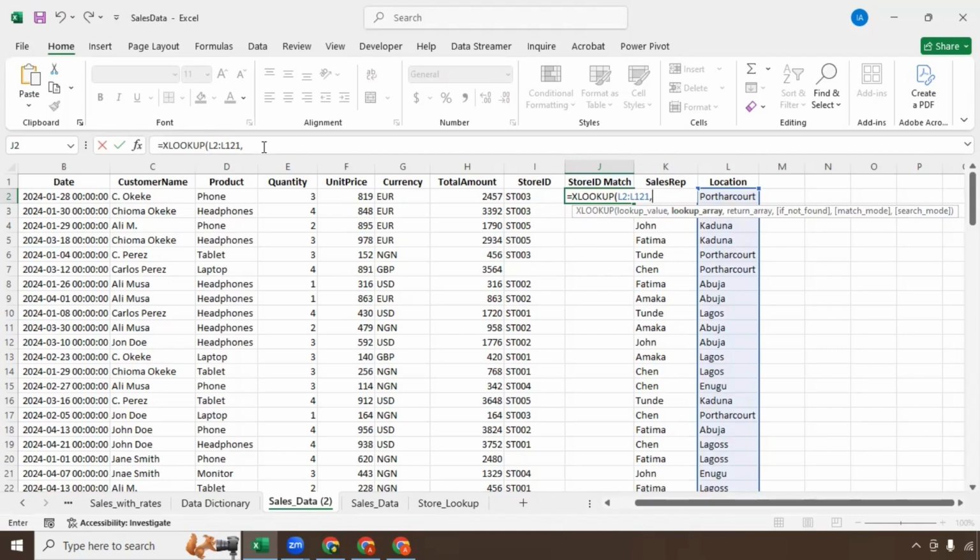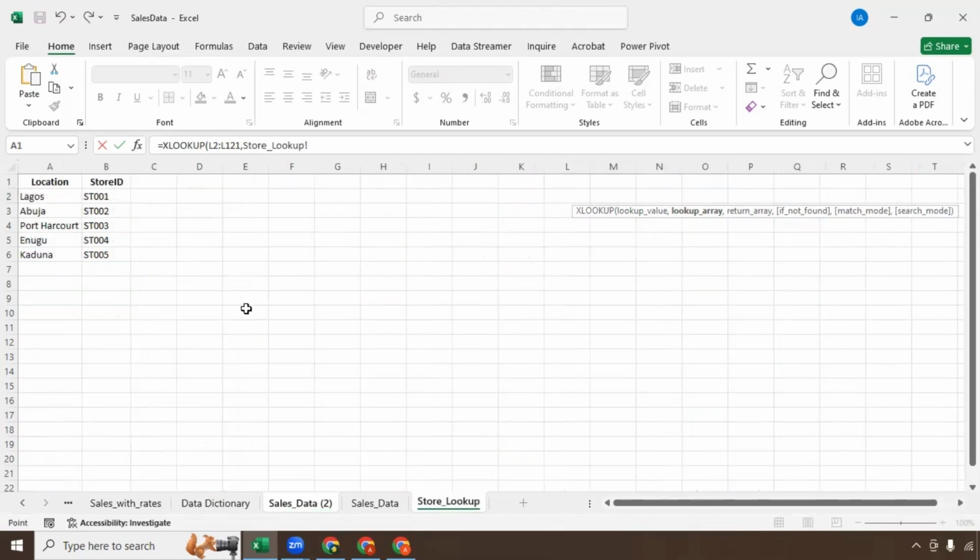In simple terms, it is where we have our lookup value. So we have our lookup value in another table, that is our store lookup table. Remember, we created this table to map our correct store IDs, okay? So we are going to highlight this range. You see that our location in our sales data table and the lookup array here matches, okay?